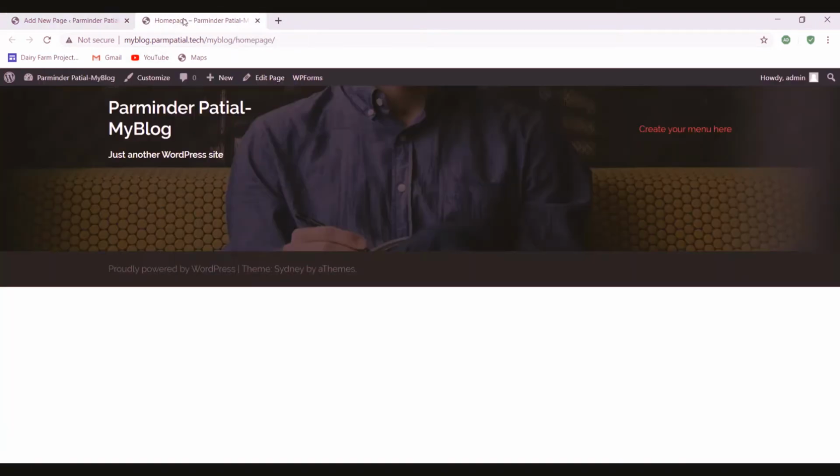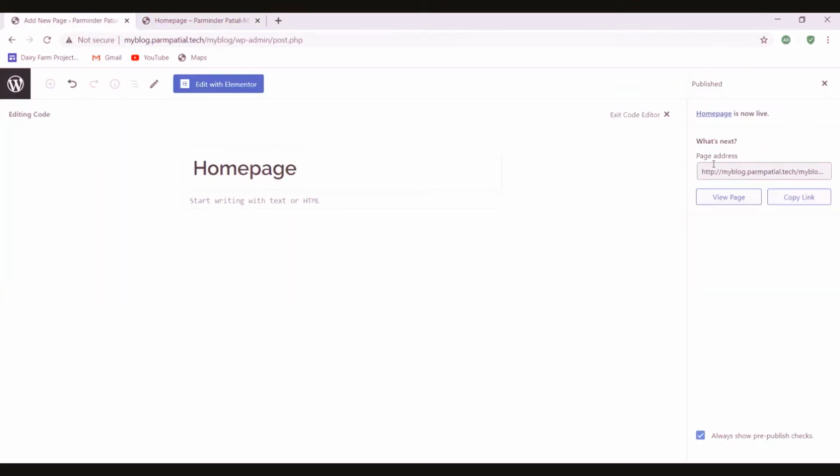Okay, so here it looks like a page. Don't worry, we will edit this page in the coming lessons. And here we see the page address. If we look there, we can see this page address is at my blog. Just clicking on this button we can view the page, or if we want to copy the link we can copy it from here.